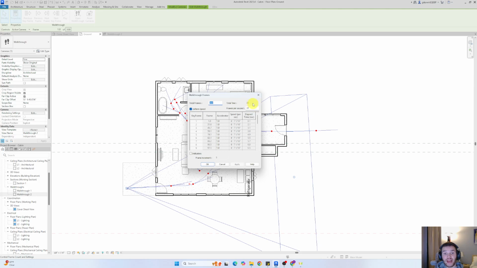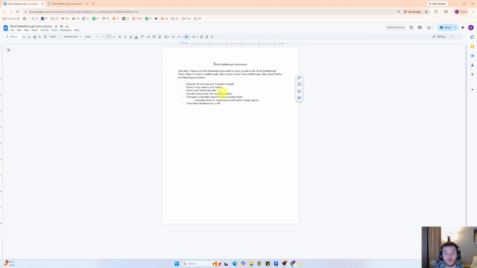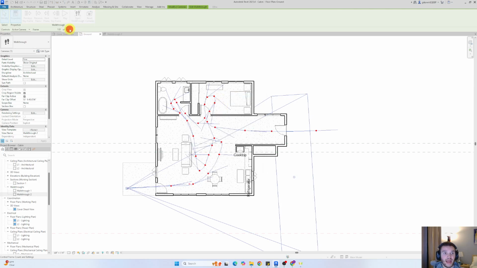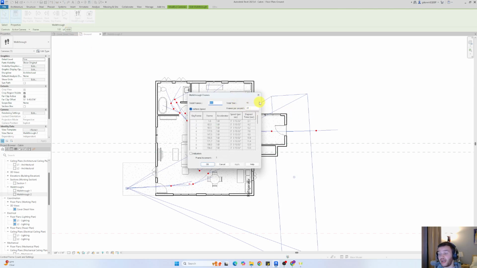Right now, we have an animation that is 20 seconds long, and we'll get to that in a second. But here we can see all of our different keyframes and the amount of time that they take. In the instructions, we want to make sure that we keep this between 30 seconds and a minute. You're going to need to play around with this. There's no one-size-fits-all solution. Instead of 300, I'm going to go to 600 frames for this demo, and that's going to make it a 40-second animation.